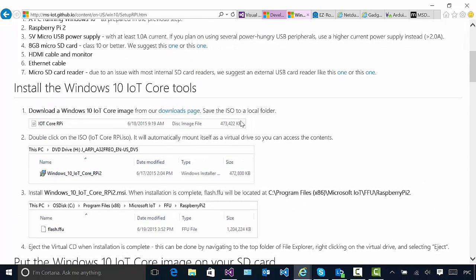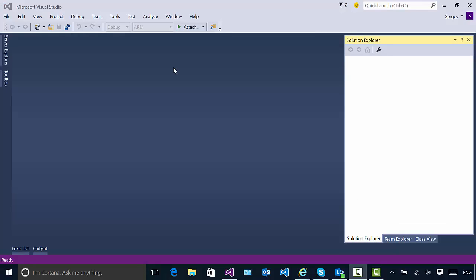Once you finish installation of your Raspberry Pi 2 board and once you install all needed components, you can start to develop Windows 10 solutions directly for Raspberry Pi 2. In case of Windows 10 applications on Raspberry Pi 2, you should not think about Raspberry Pi itself, because we have the same core, we have the same application platform on all Windows 10 devices right now.